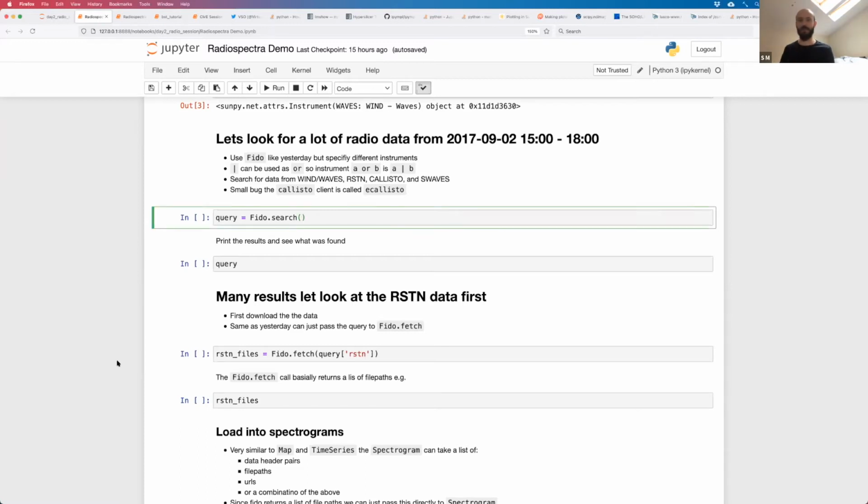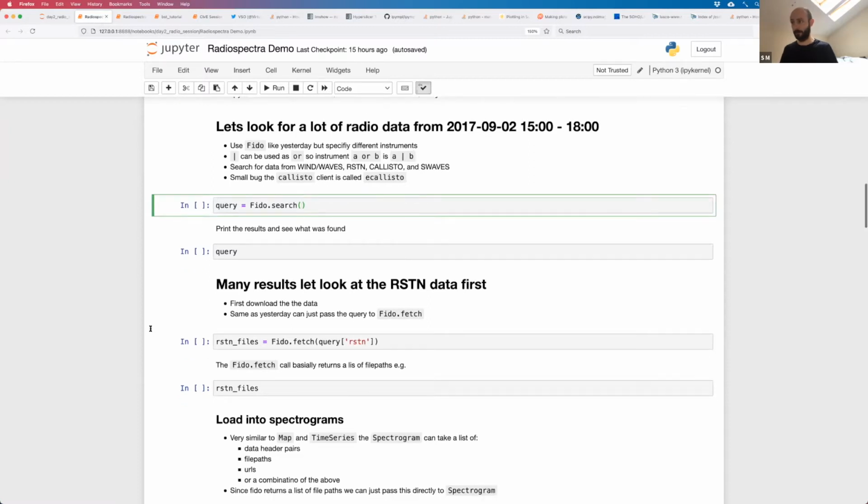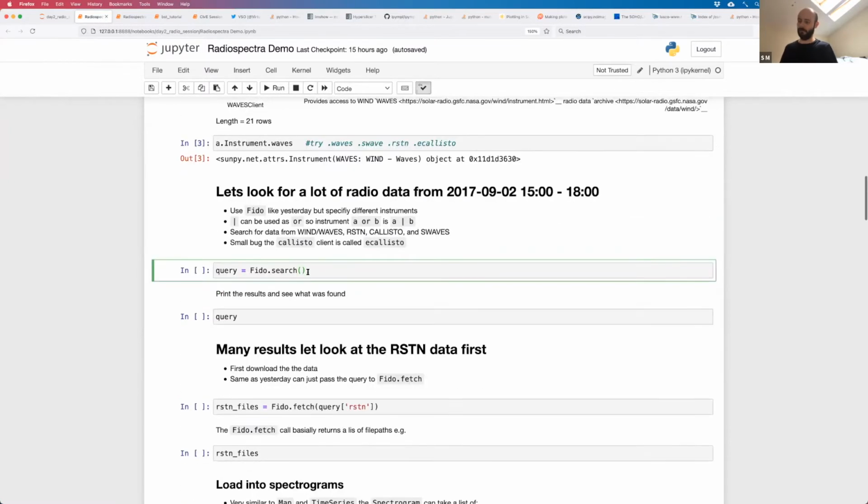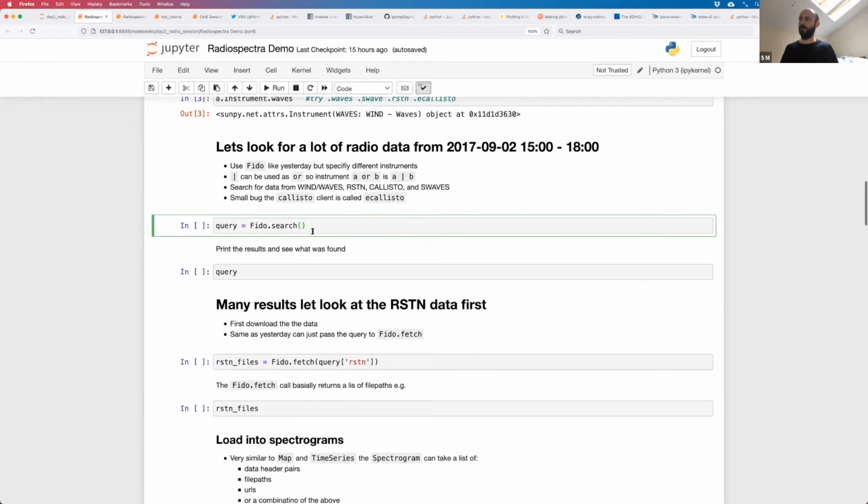I'm going to fire away though, because time is ticking on and there are other people who have to talk. So we can search for data. So similar to yesterday, I can do an a.time, and I basically know a specific time I want to look at.